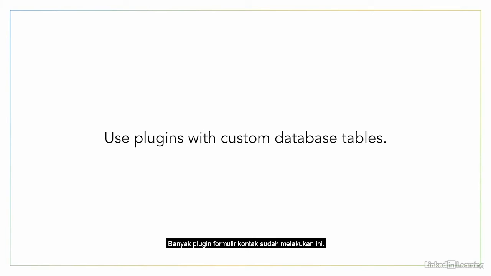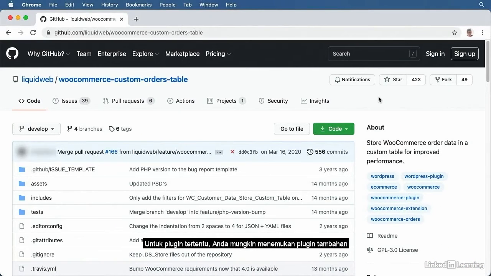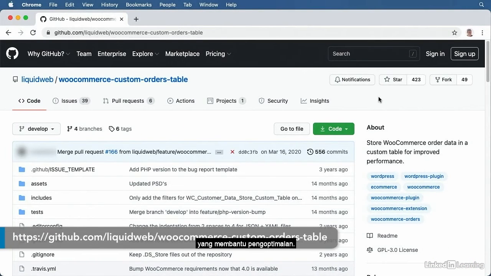A lot of contact form plugins already do this. They store their contact form submissions into their own tables. I like to think of database tables as file cabinets. By having a few file cabinets, it's much easier to find information than if there's one master cabinet. For specific plugins, you might find extra plugins that help with optimization.